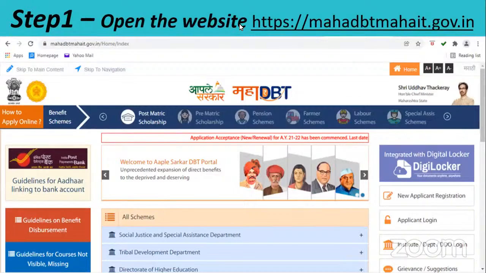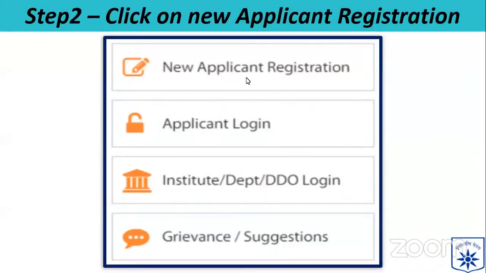Now this is the first step. This is the actual web page of the website where you are going to fill up your form. The first step is to open the official website, that is mahadbt.gov.in. This is how the web page is. On this web page, in this corner, there is a column called new applicant registration. If you are filling the form for the first time, you have to register yourself on the website by clicking on new applicant registration. Once you go in, this is the window, which I have highlighted. Here you are supposed to click on new applicant registration.